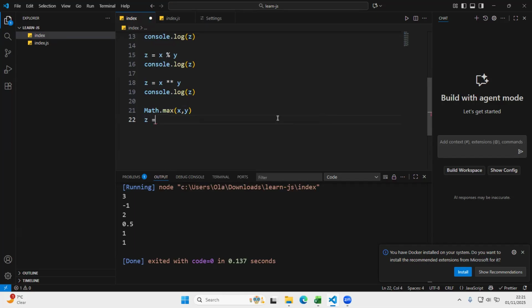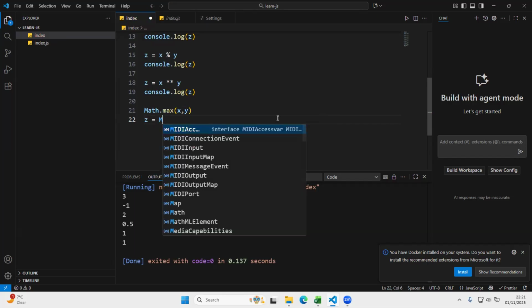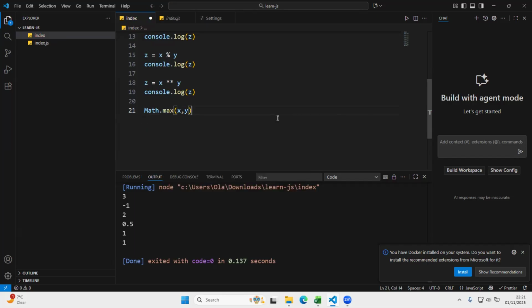Small letter z equals to, no, on line 21. Line 21. Z equals to math.max. No, before the math.max. We're saving it in the z variable. Then you can print out the value of z, to know the max between x and y.